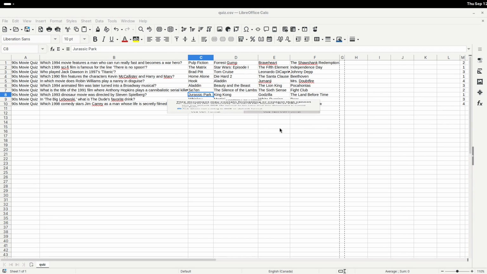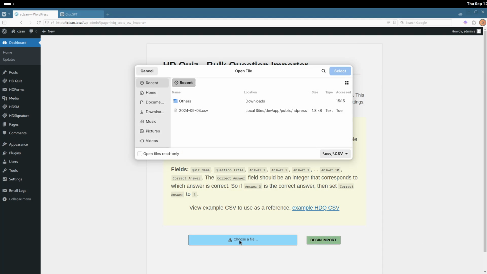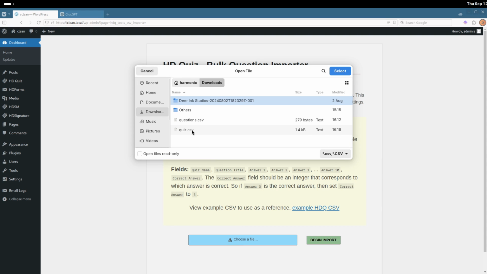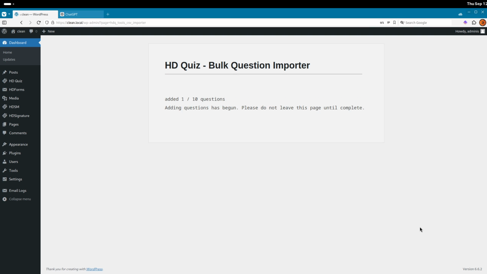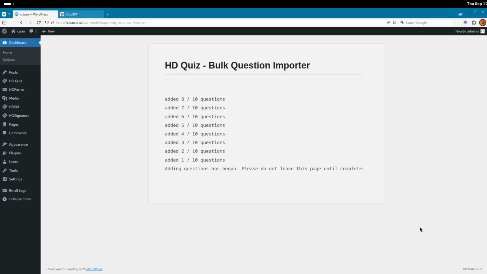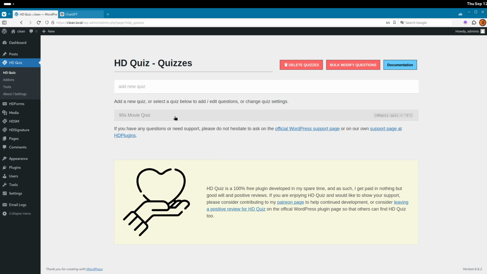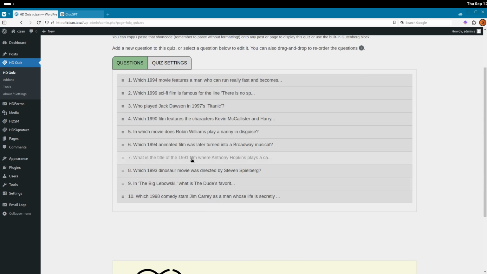So I'm just going to save this, keep saving that as the CSV file. And let's go back here to our importer tool with HD Quiz. We called it Quiz. Let's begin the import. HD Quiz has recognized that this is in fact a valid CSV file, and it's attempting to add this quiz right now. Okay, all questions added. Let's go take a look. So we have a new quiz here called 90s Movies Quiz. It's got 10 questions in.